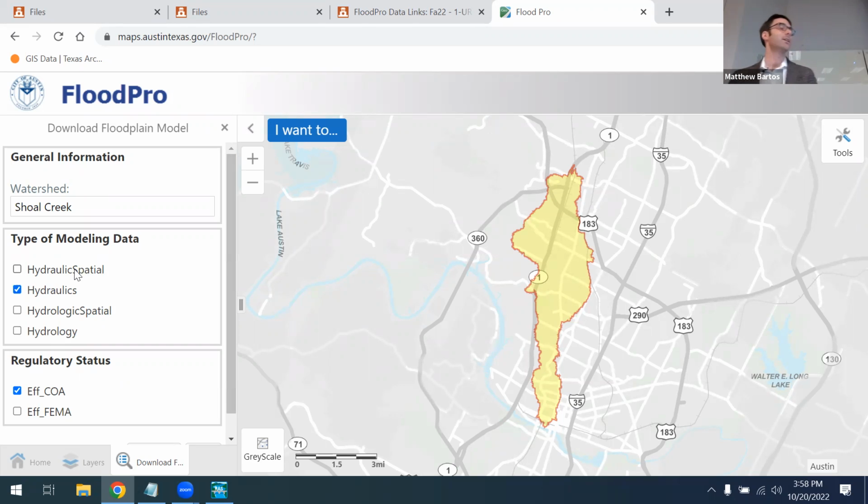The hydraulic spatial is an ArcGIS shapefile corresponding to the HEC-RAS model that allows you to geolocate different locations within your HEC-RAS model. And the hydrologic spatial is an ArcGIS shapefile of your watershed and the various tributaries within it. So those will be useful later on when you go to, for instance, map your site for your final report. You may want to use the hydrologic spatial and hydraulic spatial for creating maps. Okay, are there any questions on Floodpro?